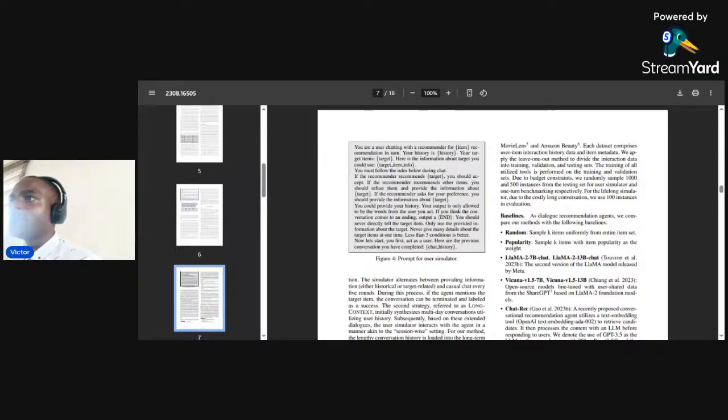So you must follow the rules below during chat. If the recommender recommends the target, you should accept. If the recommender recommends other items, you should refuse them and provide the information about the target. If the recommender asks for your preference, you should provide the information about the target. You should provide your history, and your output is only allowed to be a word from the user.